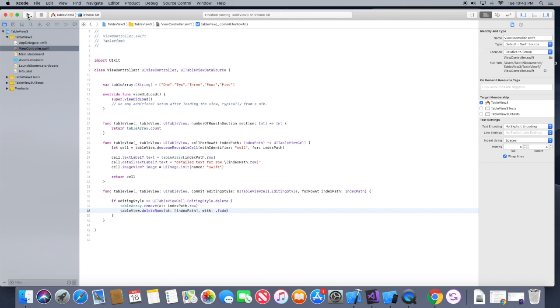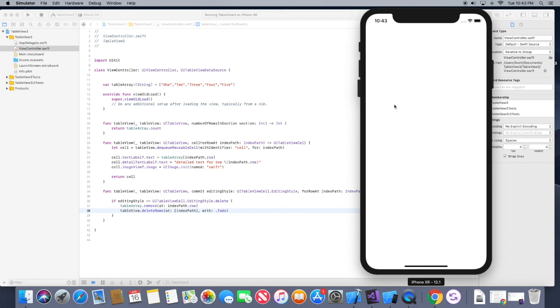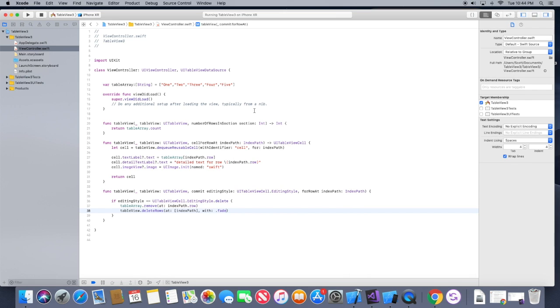So we'll run this real quick, and we should get a swipe delete button when we swipe on a table view cell, and when we do that we can actually remove it. So basically that's it. It's very simple, very straightforward. We're manipulating the data, we're removing things from the array when we do that swipe, and also we're deleting those rows with a fade animation.